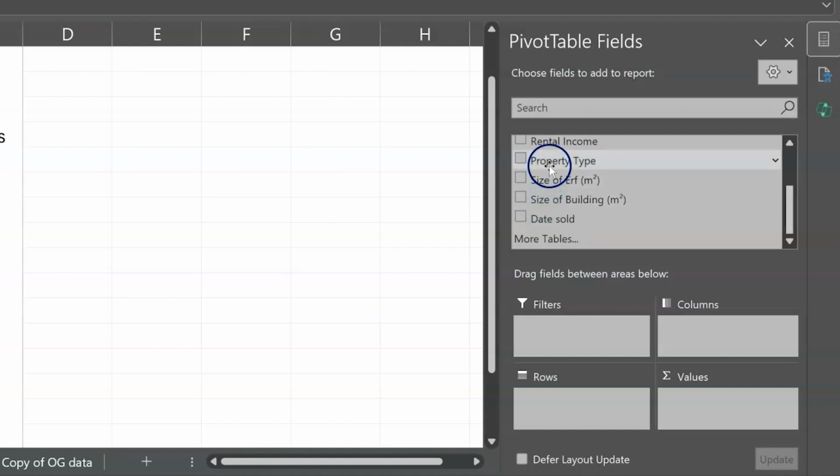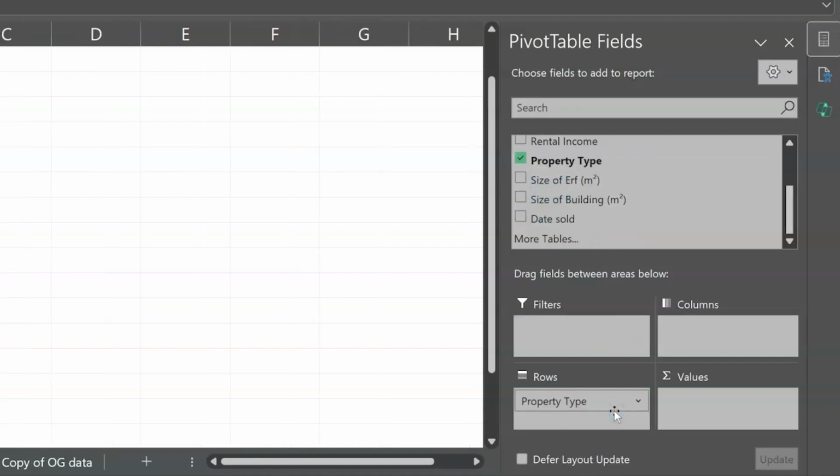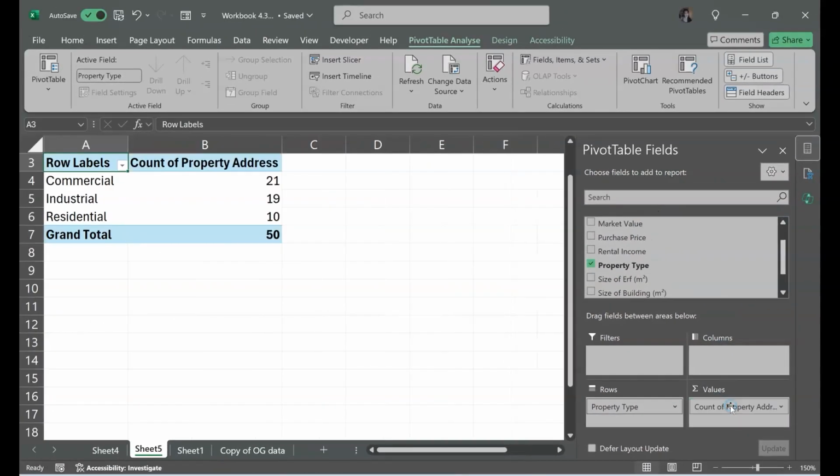Drag property type to the rows area and property address to the values area to count the number of properties. Now you can see the total number of properties per property type, with 50 properties in total.